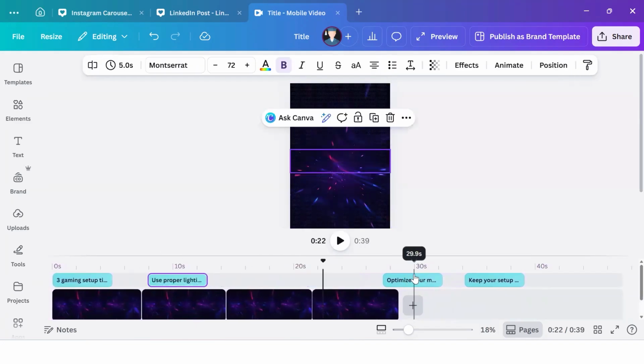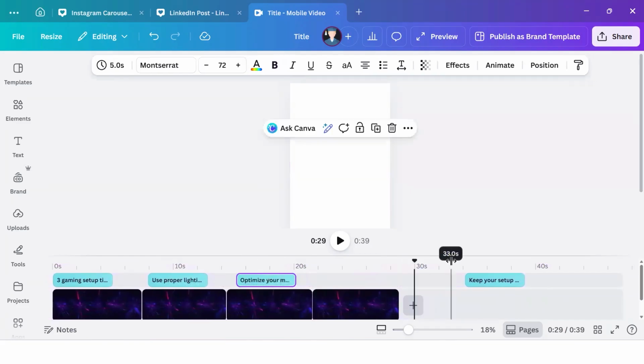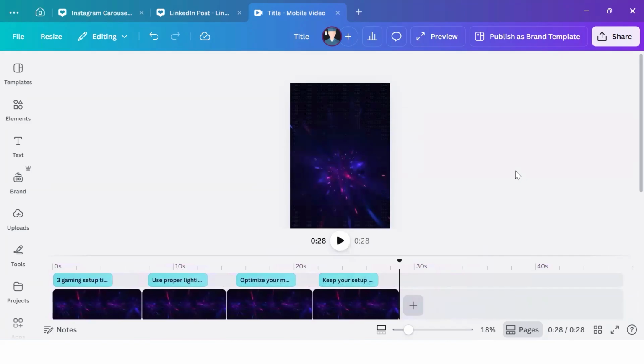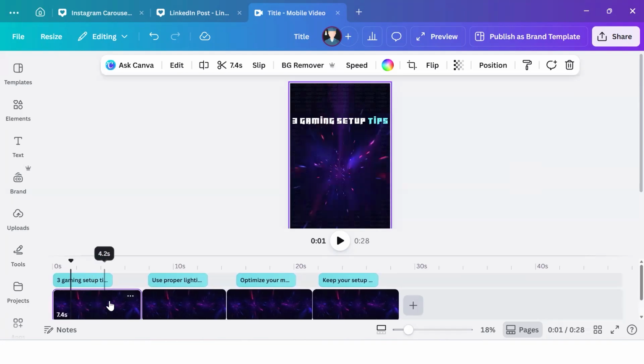So now, once this is done, now we have to enhance the video with overlays. So add small icons like a monitor or a controller and use glow elements sparingly and keep everything aligned with your brand kit. Make sure text is always easy to read. That's your priority.